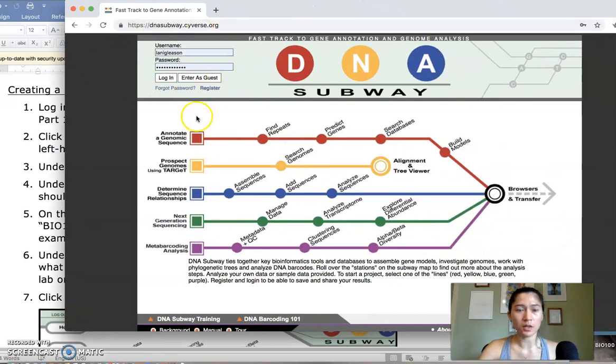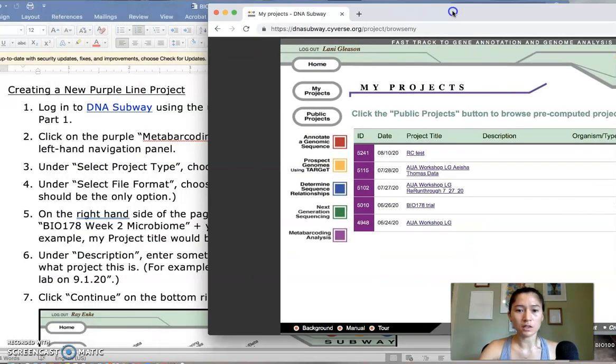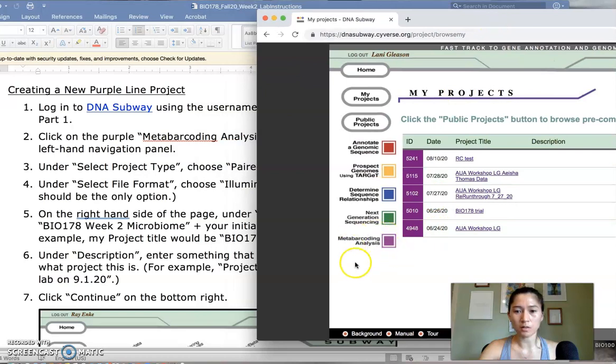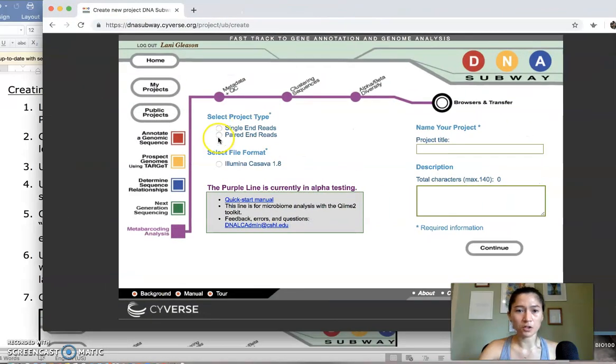The top left panel here is where you log in. So you enter your username and password. And then what we want to do is create a new project. So we'll go down to meta barcoding analysis, which is what we're doing. Click that. For the options here, we want to do paired end reads. That's the only file format we have.